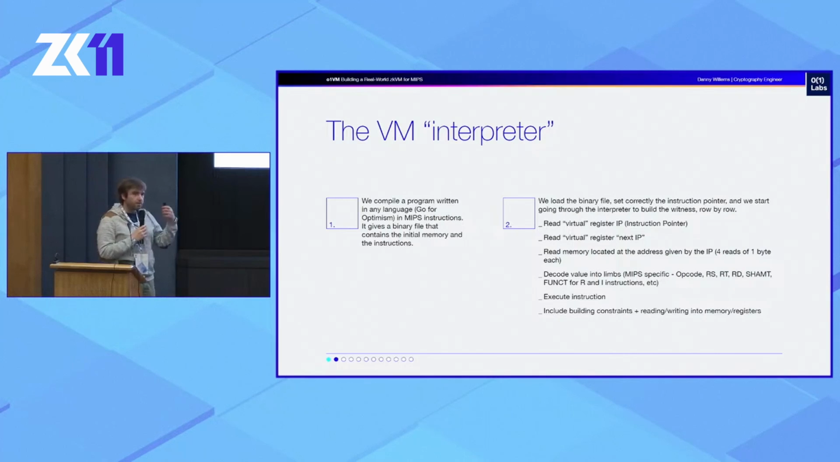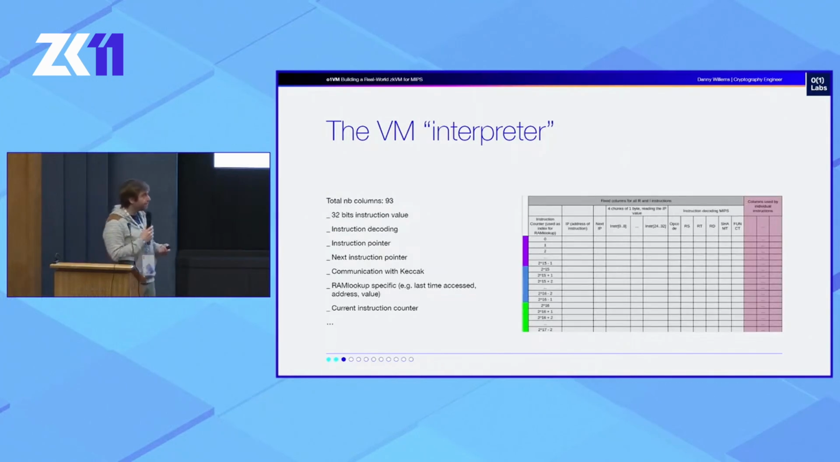So how does it work? We first read the instruction pointer. We also read the next instruction pointer. We read the memory that's located at the given address given by the instruction pointer. We decode it. It's specific to the MIPS. And after that, we execute the instruction. And when we execute the instruction, it means that we're going to build constraints between different columns, and we're also going to perform some memory and register accesses, and we're going to use our lookup argument for this.